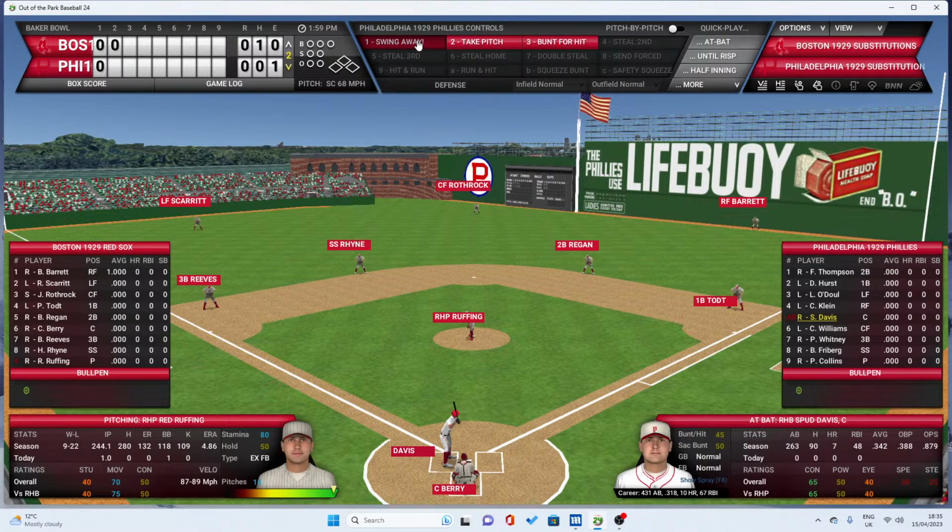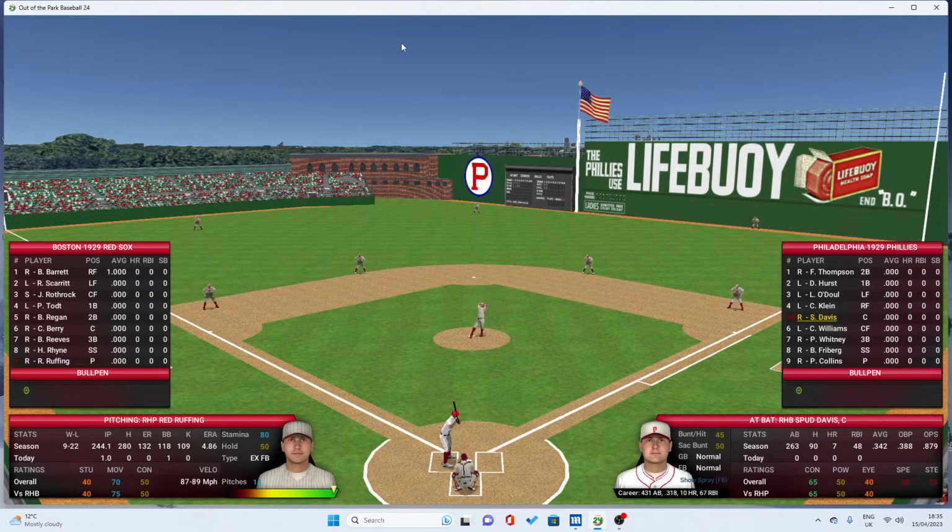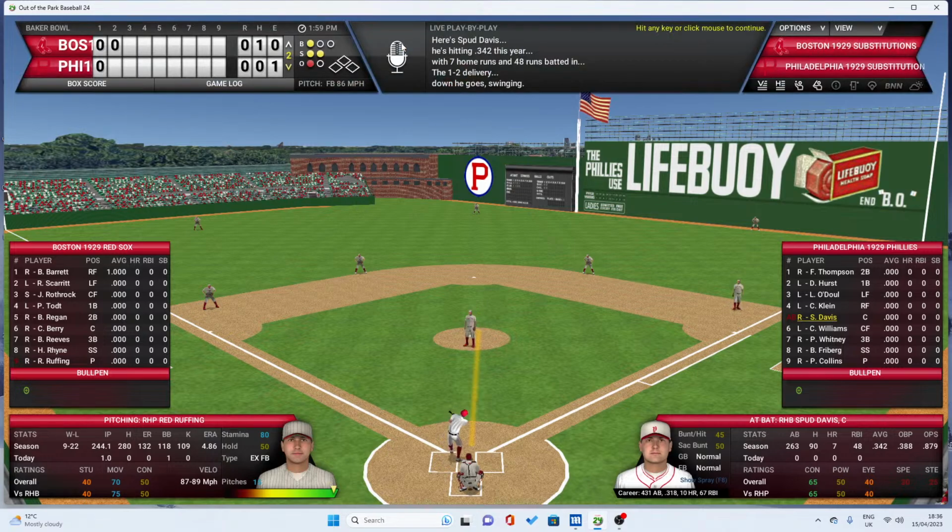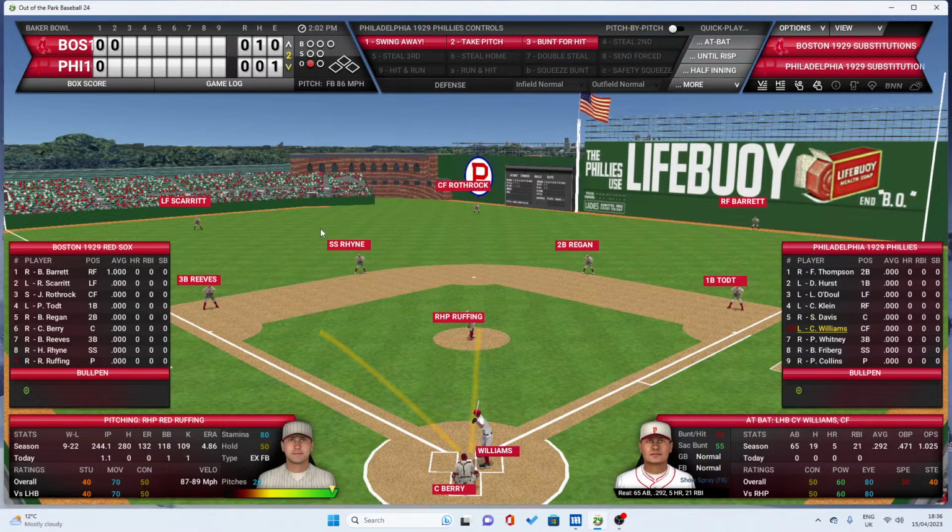Here we go. So we go to the bottom of the second inning. Red Ruffing, the young Red Ruffing, on the mound. And stepping in is Spud Davis, the catcher. I'll tell you a story about Spud Davis in a minute. Ruffing, I love the action there from Red. Strikes him out.